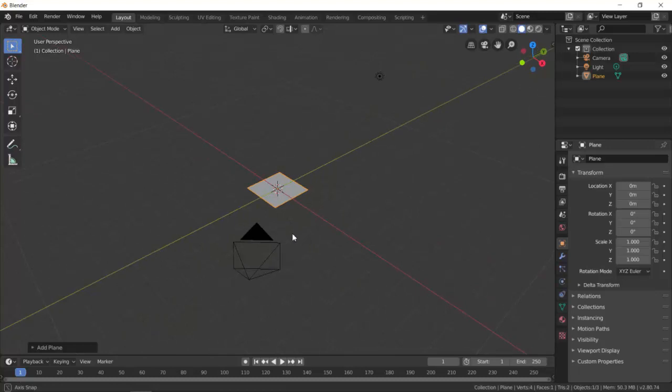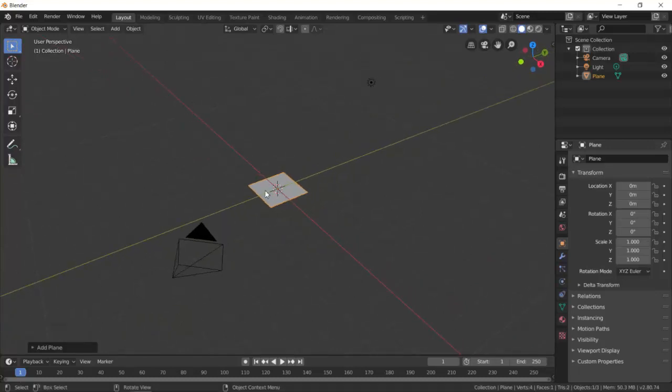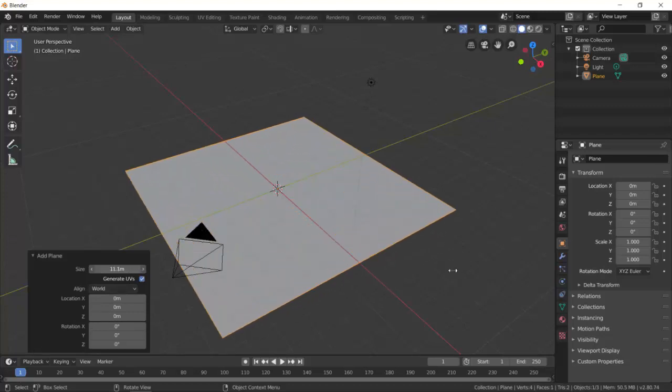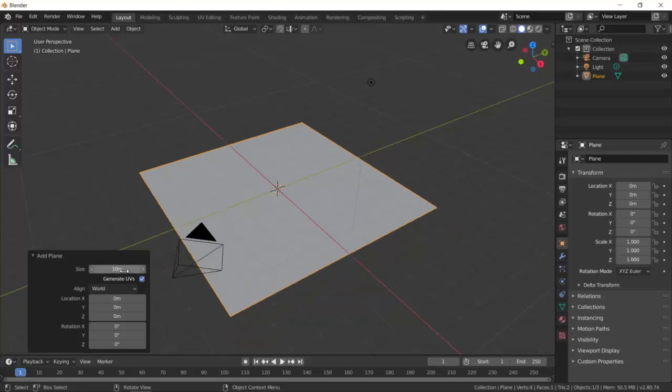Now something I didn't comment on last week is when you add an object or perform any modifier, a little panel pops up here. So with the Add Plane, I can actually change some things here. So size, I can make it bigger here just by adjusting. Now mine's currently using meters, so I'm just going to make it 10 meters.